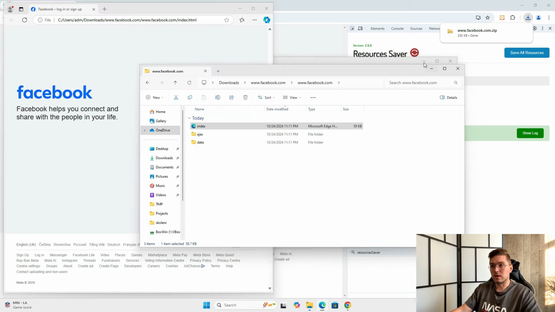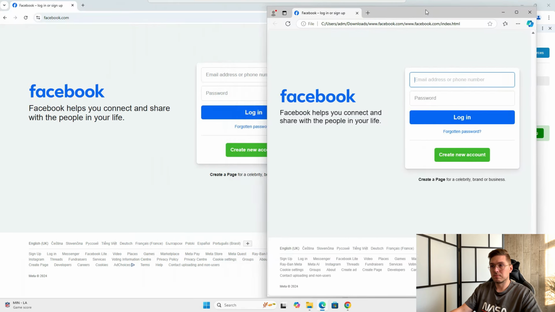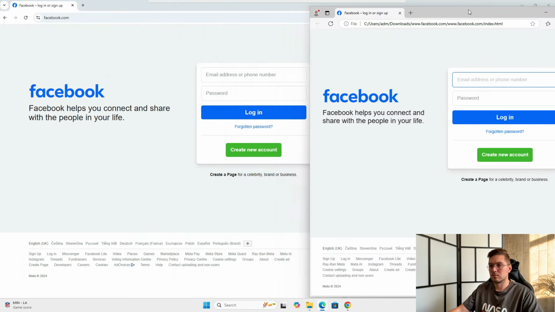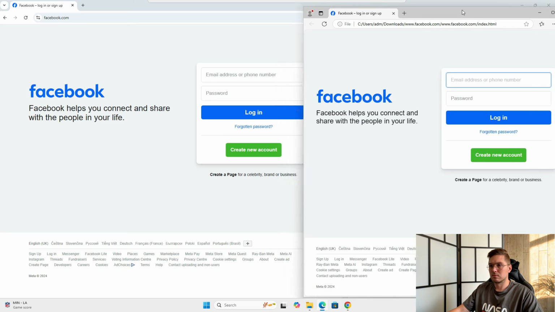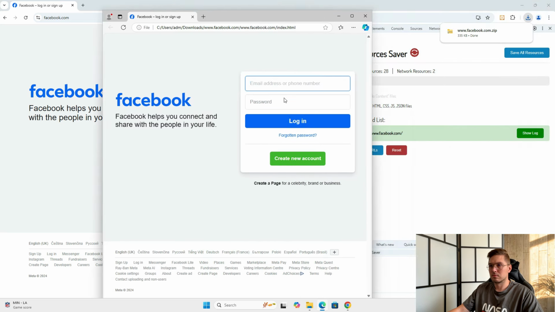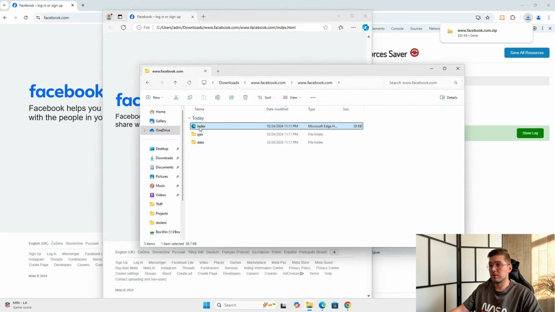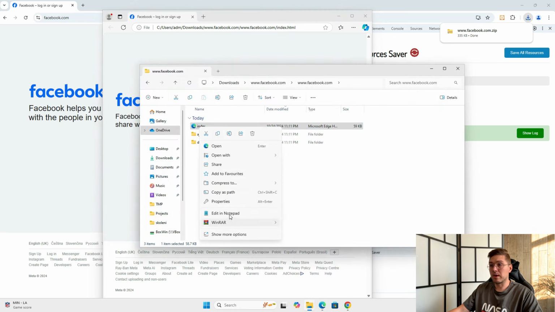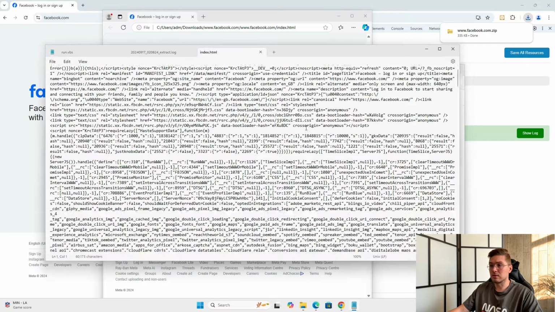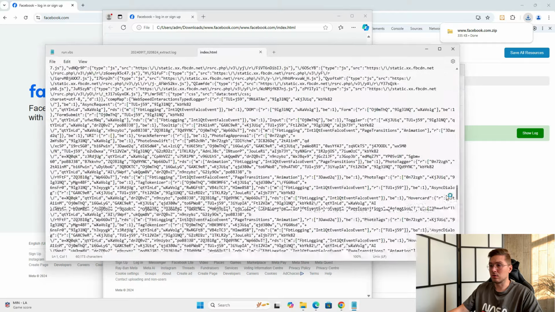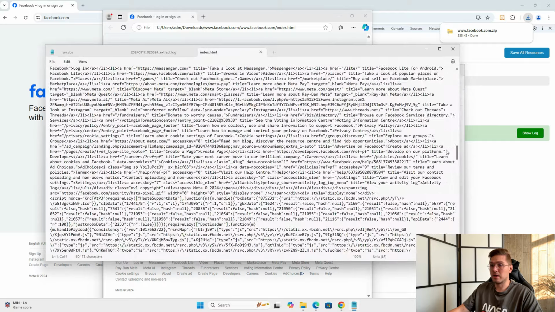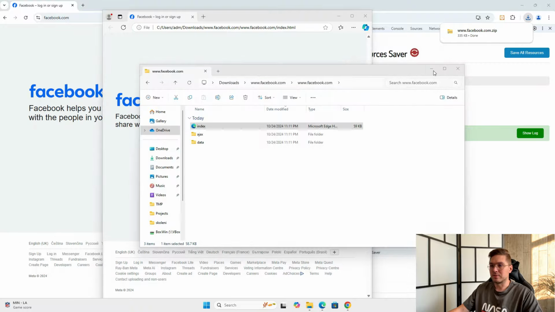As you can see, the site is exactly the same. Once you have the static offline page, you can play around with it and add your own login code, possibly using AI, which I will show you in another video.